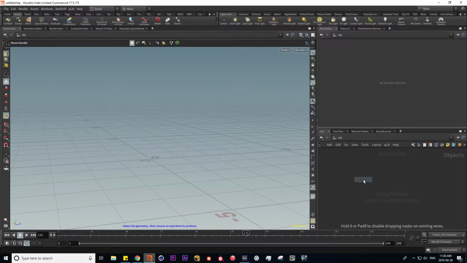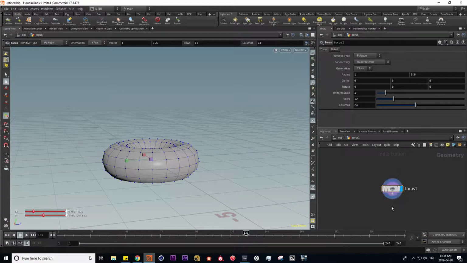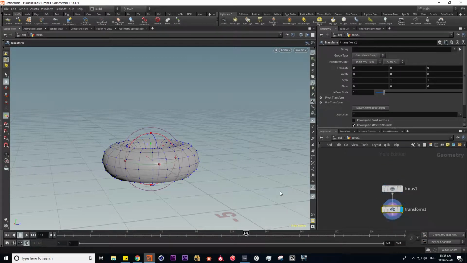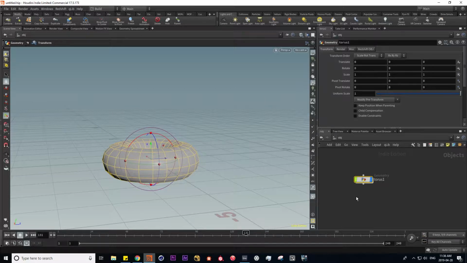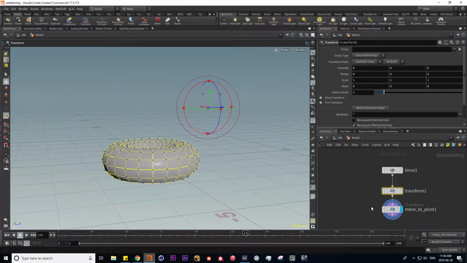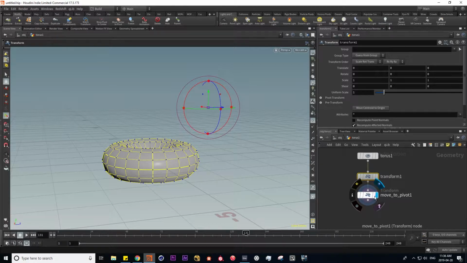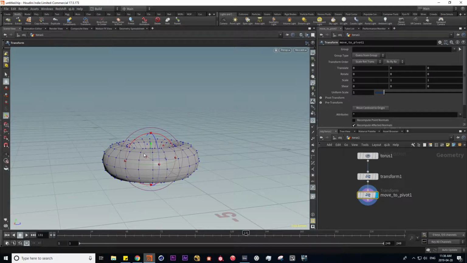So I'm going to put down a torus once again, and put down a transform SOP. And if we flag this, I'm going to again move my pivot point by pressing apostrophe and moving our pivot point somewhere. And if I go back up one level and hit move center to pivot, it's going to create another transform SOP to move this pivot point back to the center of our bounding box.